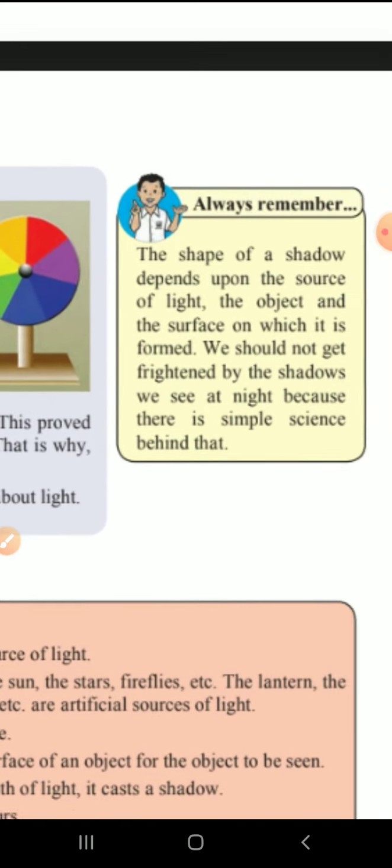You must always remember these things. The shape of a shadow depends upon the source of light, the object, and the surface on which it is formed.